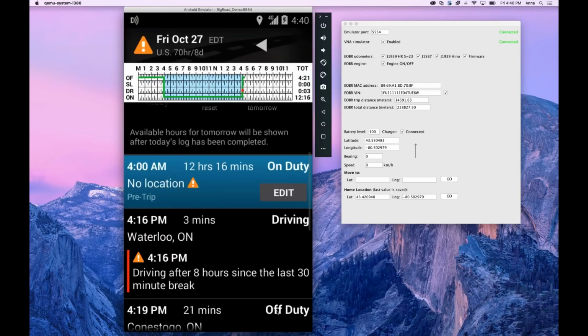Save. This is what violations could potentially look like for you. So no location on an event would be a violation. You would get dinged by DOT for that.